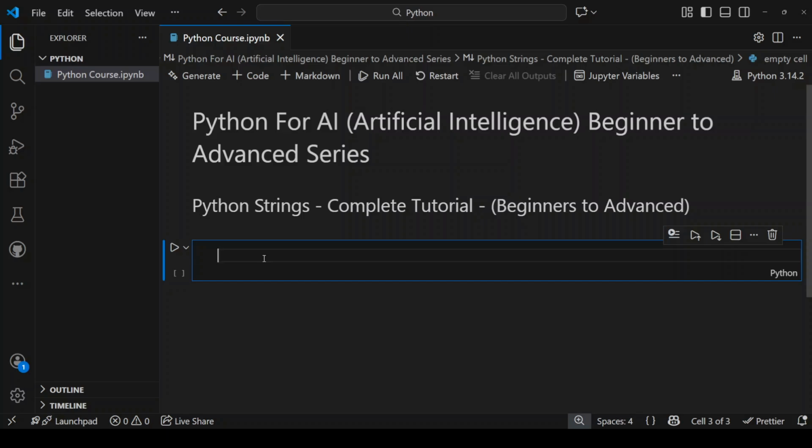In this video, we will learn everything about Python strings from basic concepts to advanced string operations. Strings are basically one of the most important data types in Python. Almost every real world program works with text, whether it is usernames, messages, file paths, or data from the internet. By the end of this video, you will fully understand what strings are, how to create and use them, string indexing and slicing, string methods, formatting strings, advanced string concepts, and best practices.